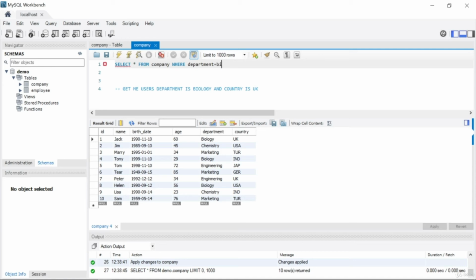I will write biology, but let's write this as a string, because for writing a string we should write between these quotes, quotation marks. I said where department equal biology, and here we should use this AND operator. Let me write these operators here.